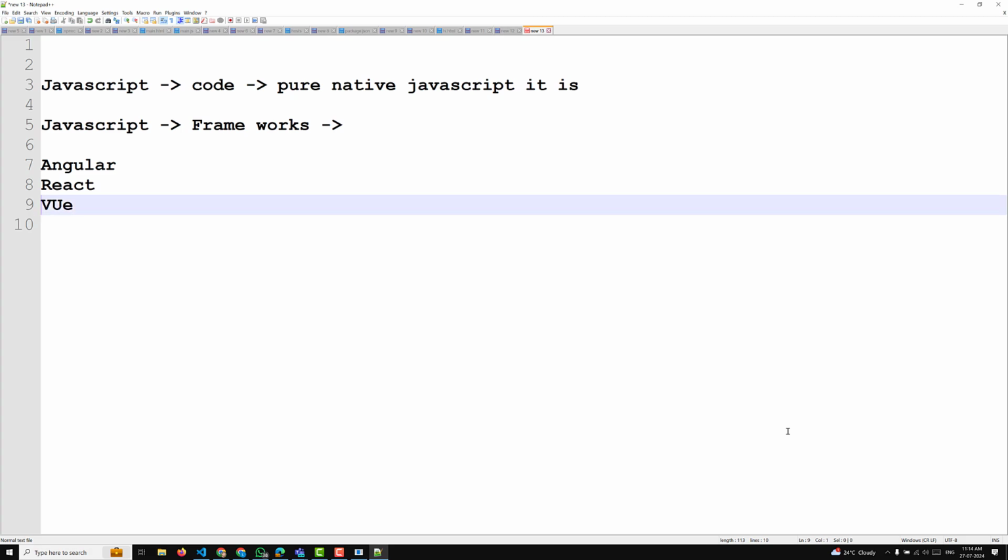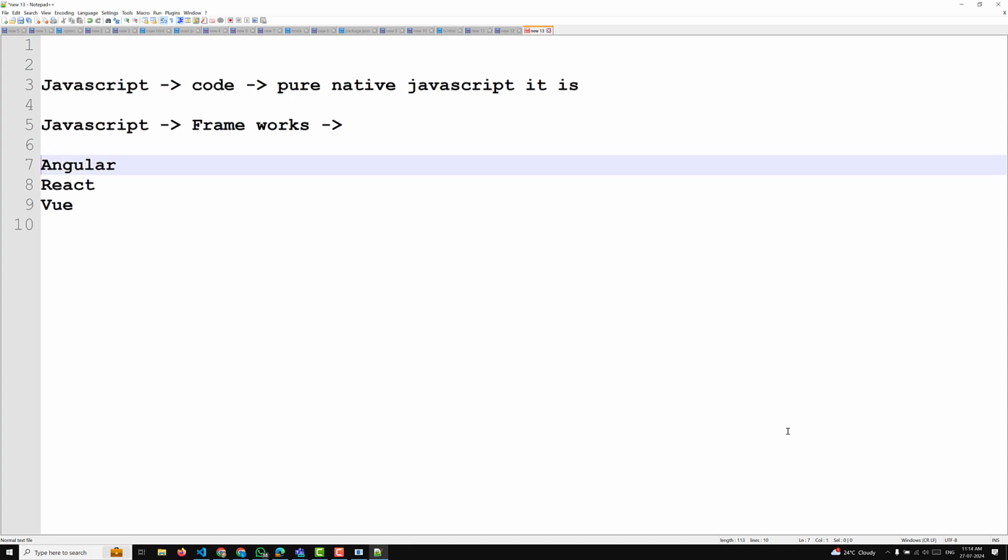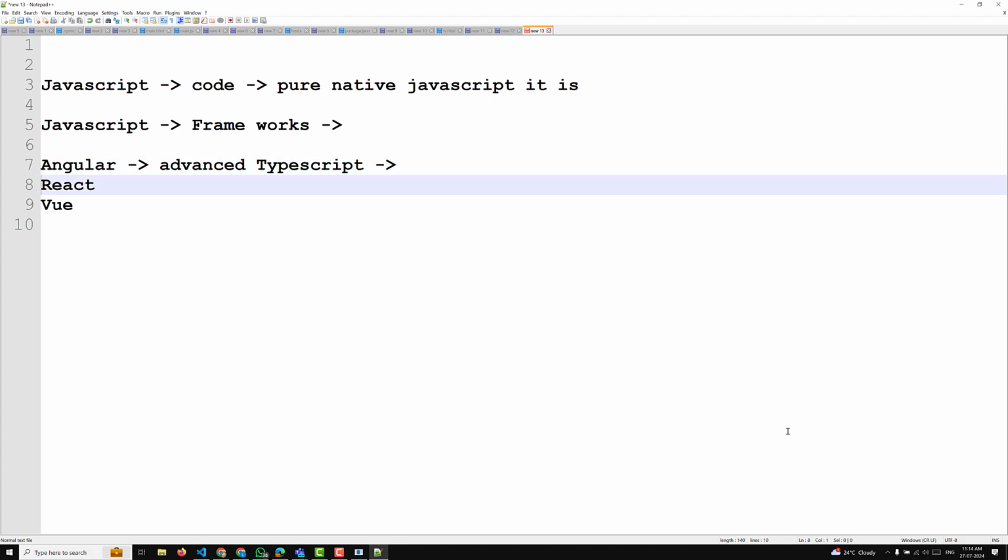We can remove this one. I will tell you only the three. These three are the most popular in the market. Angular is a little bit advanced for developing complex projects, and it is developed in TypeScript and heavily uses TypeScript. So Angular is for large applications.